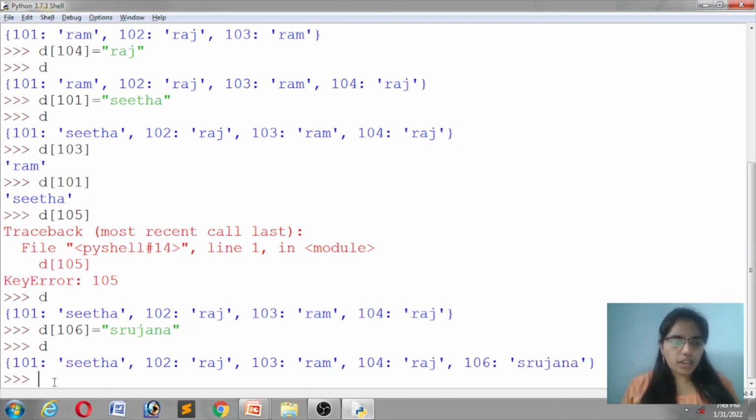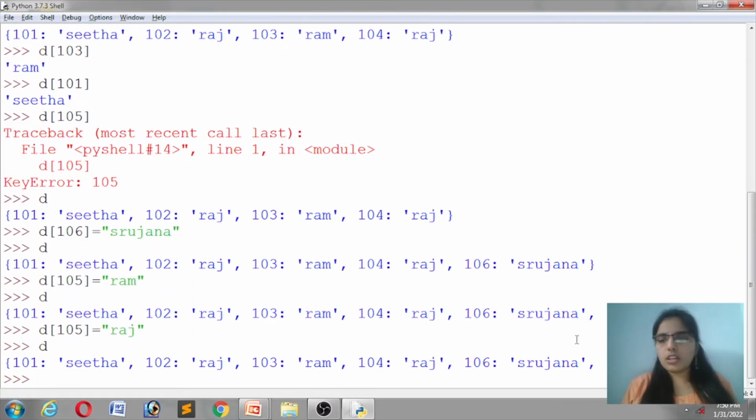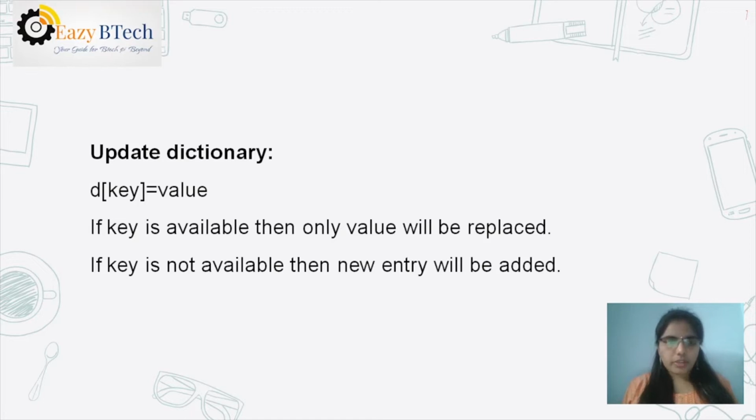For example, I am giving here D of 105 is equal to, again I am giving Ram. Print D value. So 105 Ram. Now when I am giving D of 105 is equal to Raj, the 105 key is already there in the dict. So simply it will replace the value Ram with Raj. Print D. So update dictionary is over.